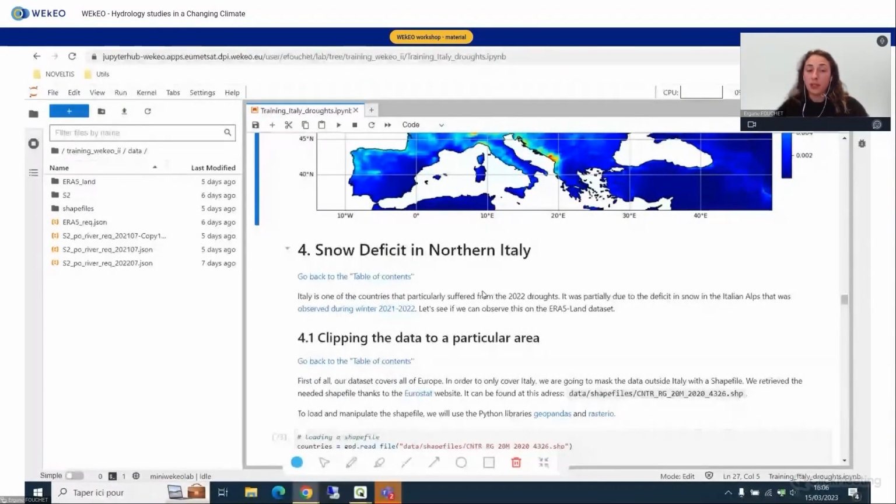Italy is one of the countries that particularly suffered from the droughts of 2022. And one of the reasons for this drought is the snow deficit in the Italian Alps. If you click on this link, you will have a EUMETSAT article that covers the subject. And now we're going to see how, with the ERA5 dataset, the one we just downloaded, we can observe this event.